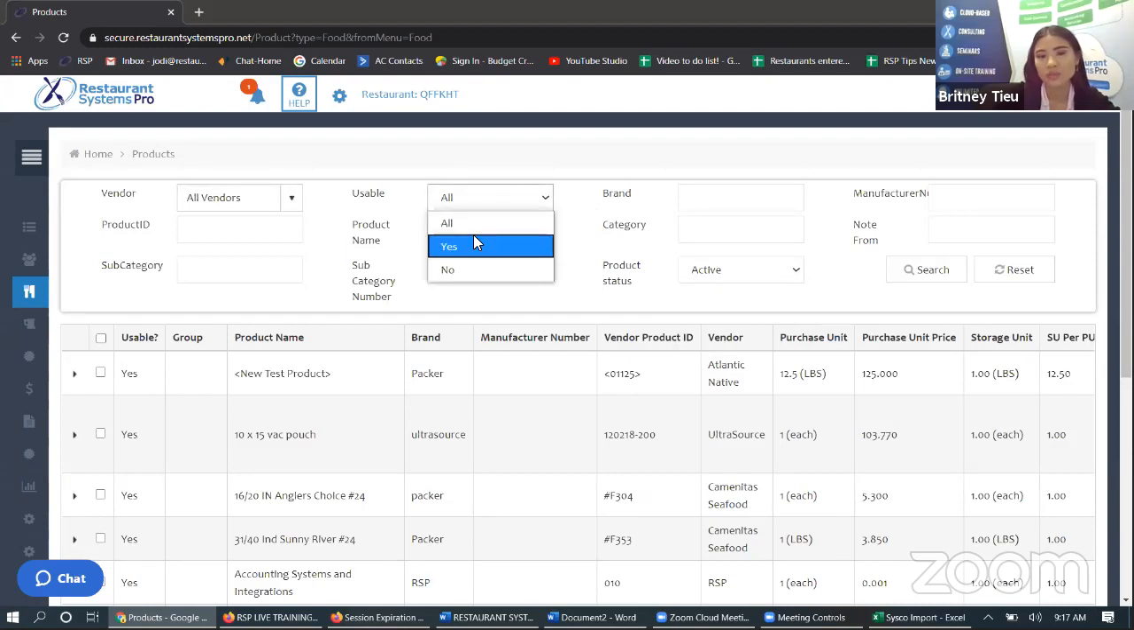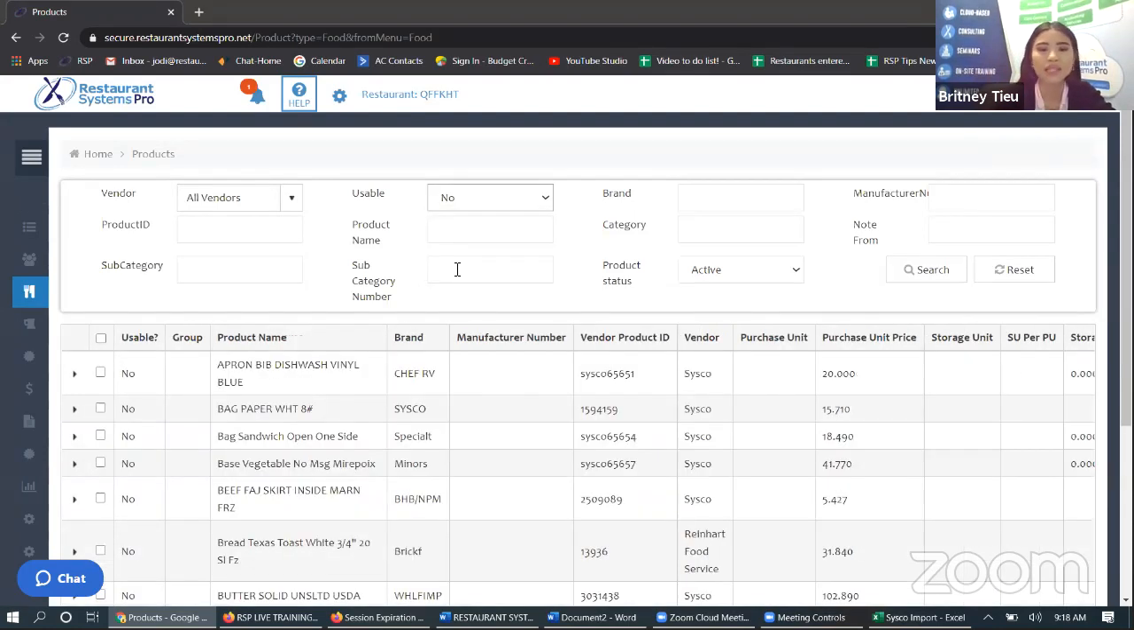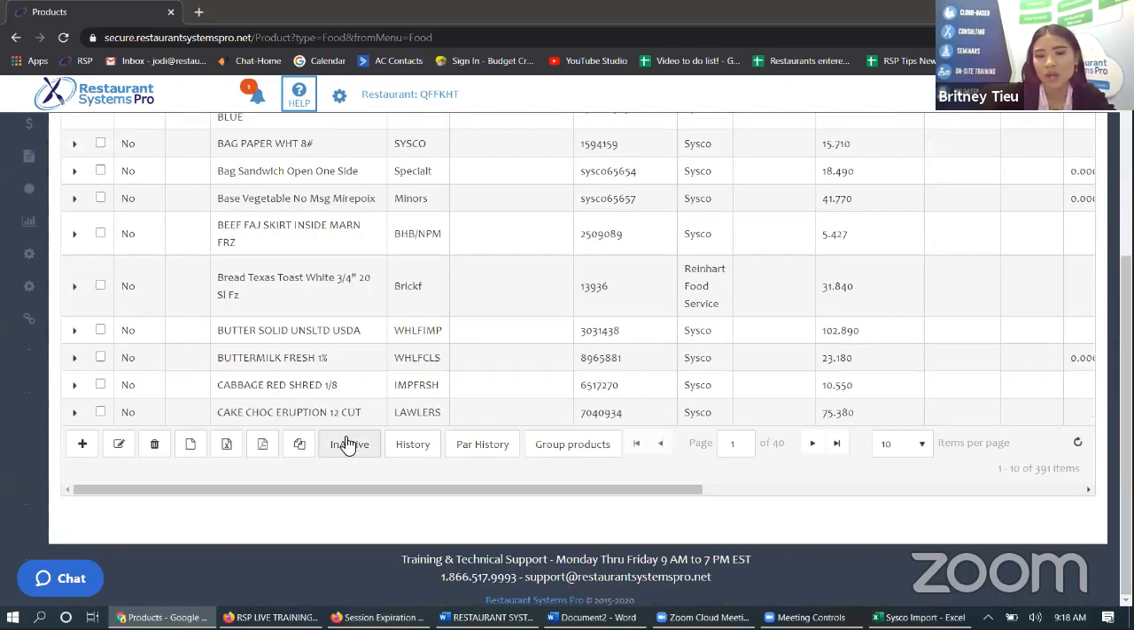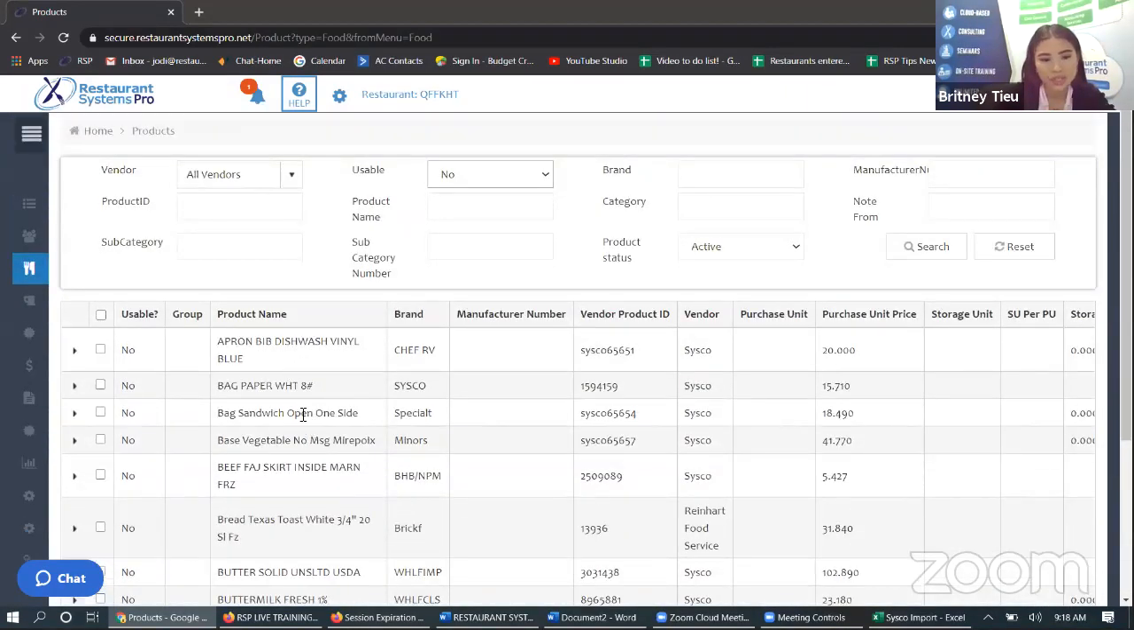When it's under usable as yes, that means that it's ready to be used in a recipe costing card or inventory. When it says no, that means that we need to fill out some information for it to be used in recipe costing cards and inventory and everything else in the system. Also on the bottom grid, I'll go over all of this stuff later. And then what I'm going to do just for the sake of showing you is we're going to go ahead and click on the usable column as no.